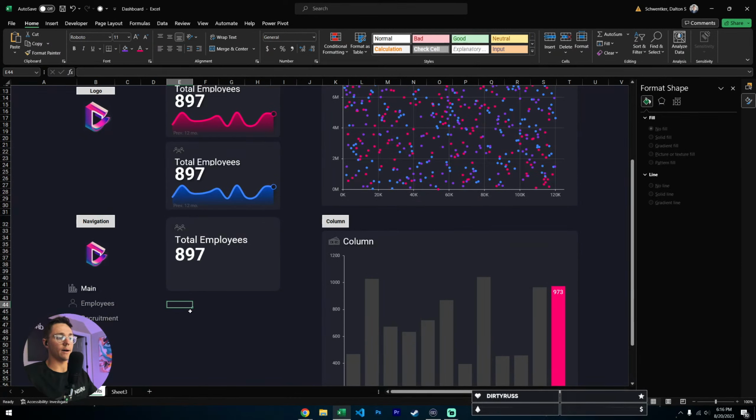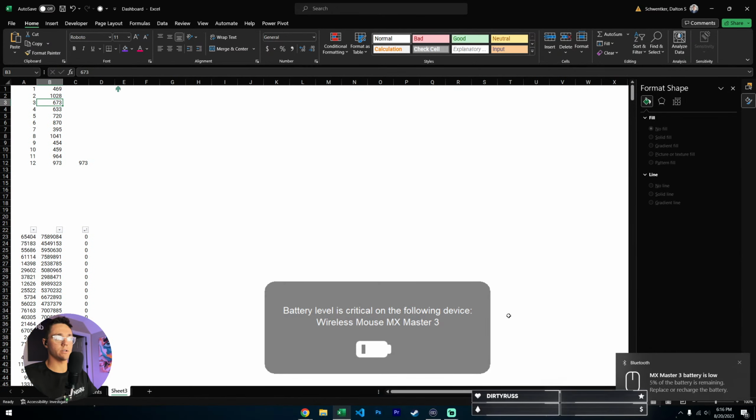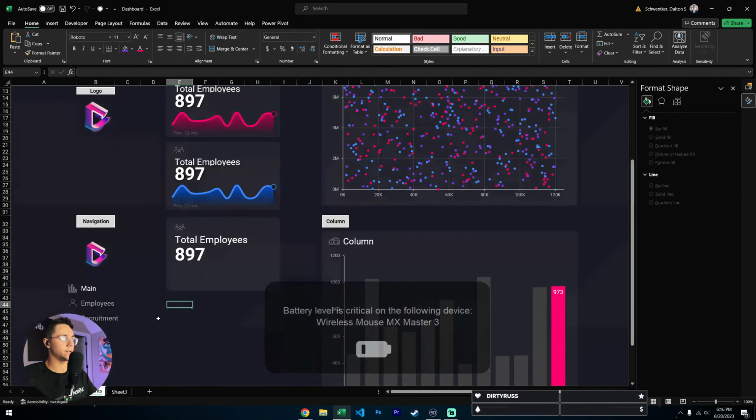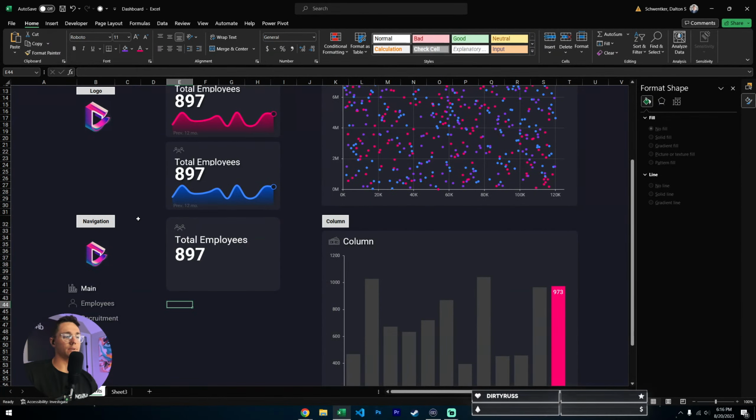Now for the graph, I'm gonna make the graph from scratch. We're gonna use this same data set over here. Oh no, my mouse is about to die. Hopefully it doesn't die in the stream. It usually warns you pretty early, so we should be fine.